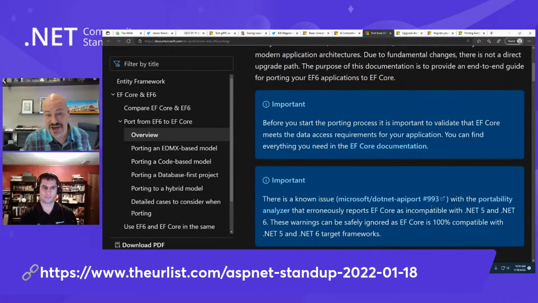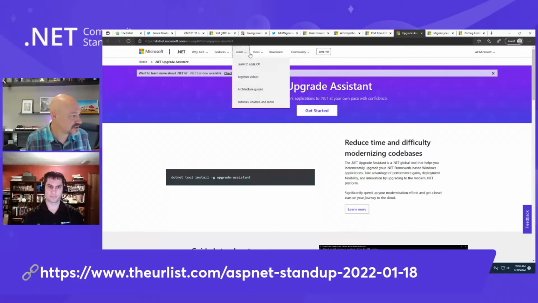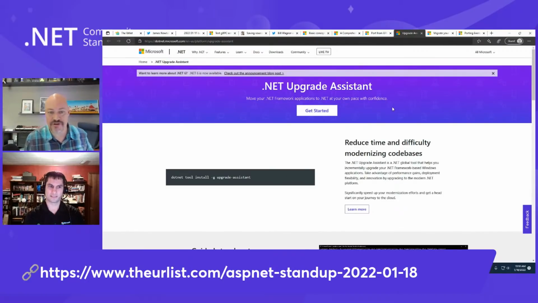And then I just shared a few more links here that I figured you would probably get to, but I wanted to make them available to people. So here's the .NET Upgrade Assistant on the .NET website. You can find this, I believe, in Docs. Gosh, it's in here somewhere. Or if you search for .NET Upgrade Assistant, you'll find it there.